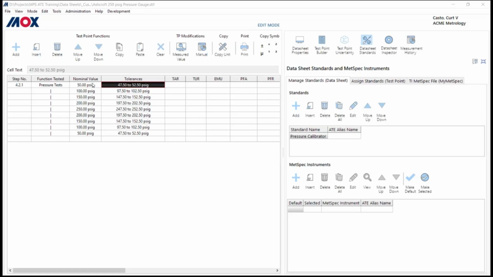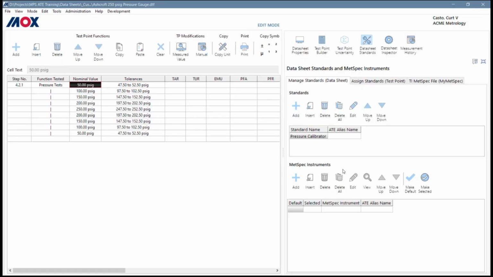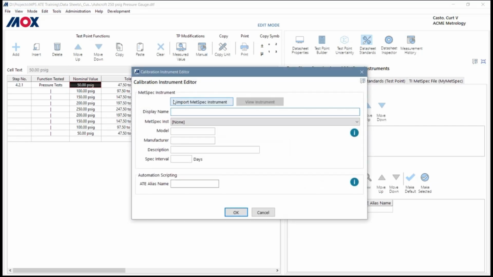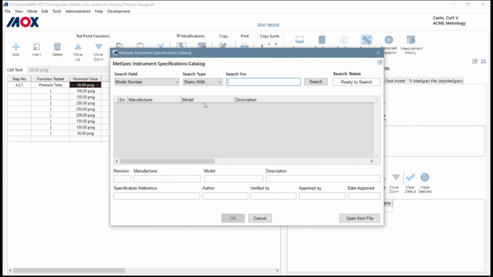All right, so let's go ahead now and tell it to add an instrument to this. We're going to import a MetSpec instrument, and it's going to be our CPC. Incidentally, this catalog that we're using is also common for data sheets. If we were building a data sheet as we're doing now, and we don't have the rights to approve it, or we're going to continue working on it tomorrow, we can save it as a file.